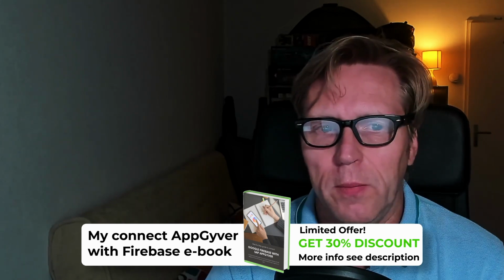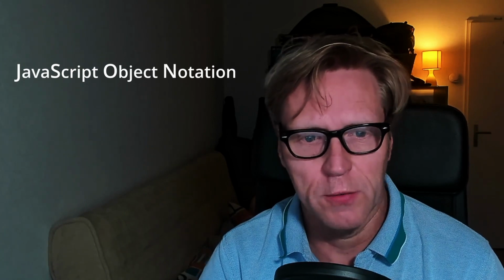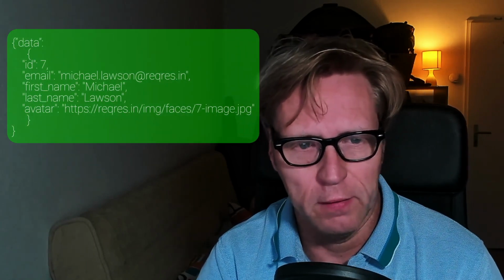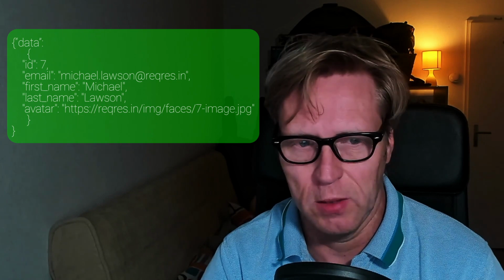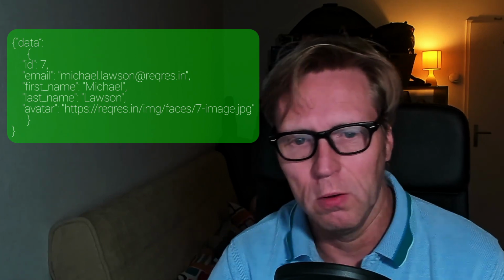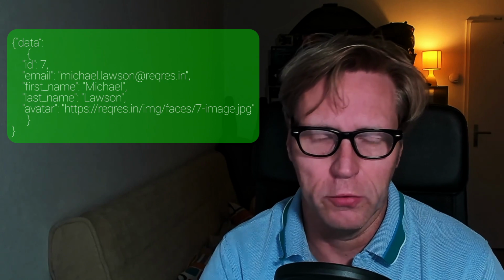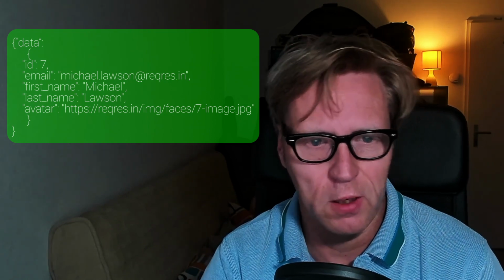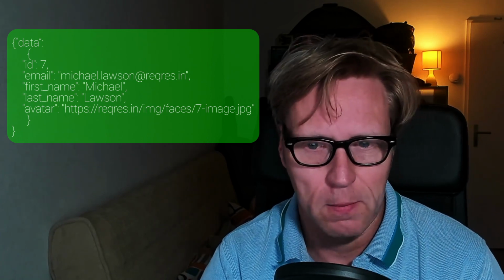When you hear about APIs, we always talk about JSON, and what do we actually use JSON for? JSON stands for JavaScript Object Notation and is basically a way of representing data that looks like JavaScript objects. Let's look at a typical JavaScript object for a person, which might look a bit like this. You have an ID, an email, first name, last name, and avatar. These are what we call keys on the left. On the right, you see the values: 7, Michael Lawson at reqres.in, Michael, Lawson, and an image.